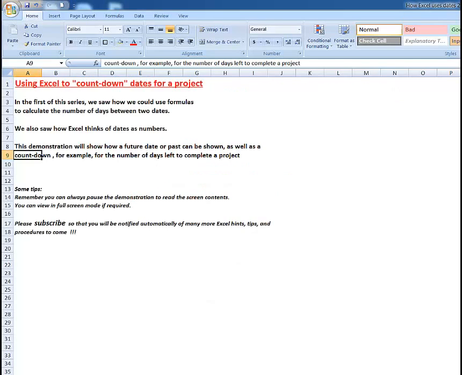Some background information. This time we'll use Excel to count down the dates for a project, and in the first of this series we saw how we could use formulas to calculate the number of days between two dates. We also saw how Excel thinks of dates as numbers. This demonstration will show how a future date or past date can be shown, as well as a countdown, for example for the number of days left to complete a project, or maybe how many days do we have left before we need to sit for an examination.